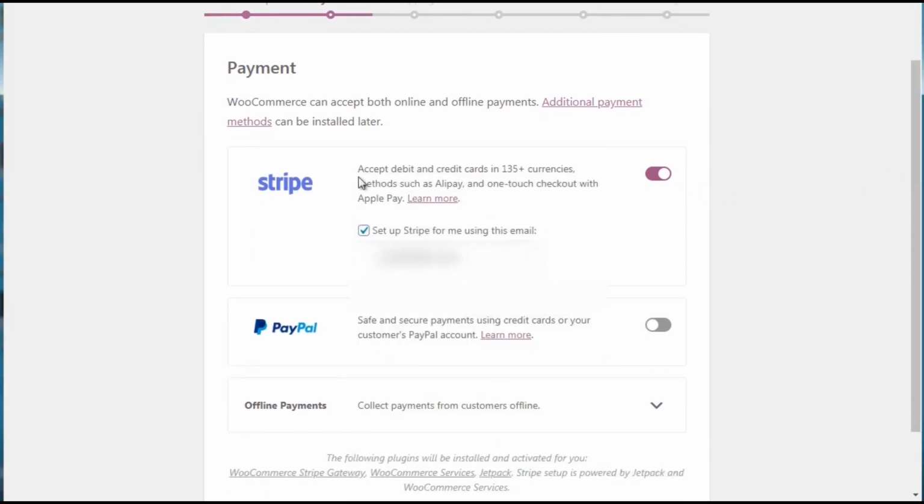By default, we have Stripe and we have PayPal. Stripe is free, and it's a way that you can take credit card payments. So as you can see, accept debit, credit cards, and so forth. Now, Stripe, I definitely would recommend, because if you don't have this, you would have to have PayPal. And if you have PayPal, you automatically assume that people have a PayPal account.